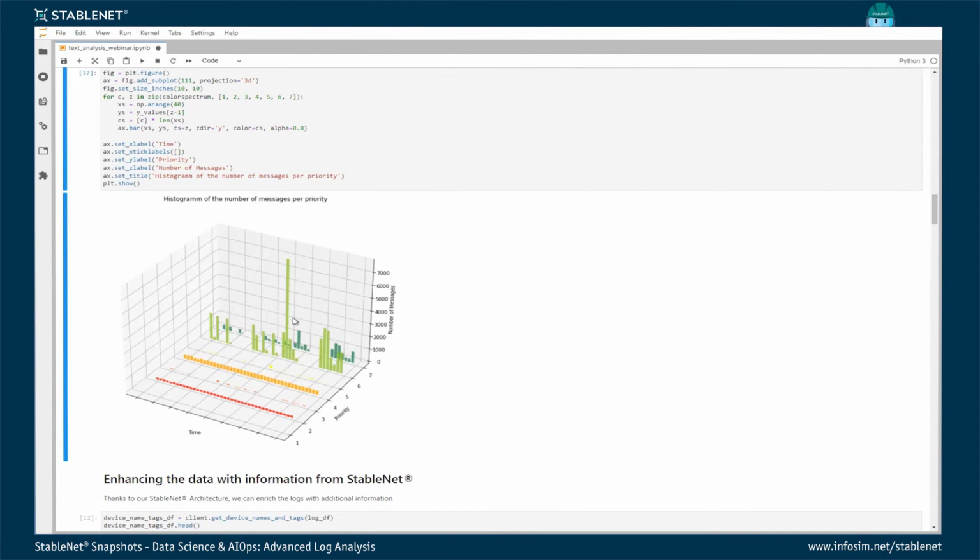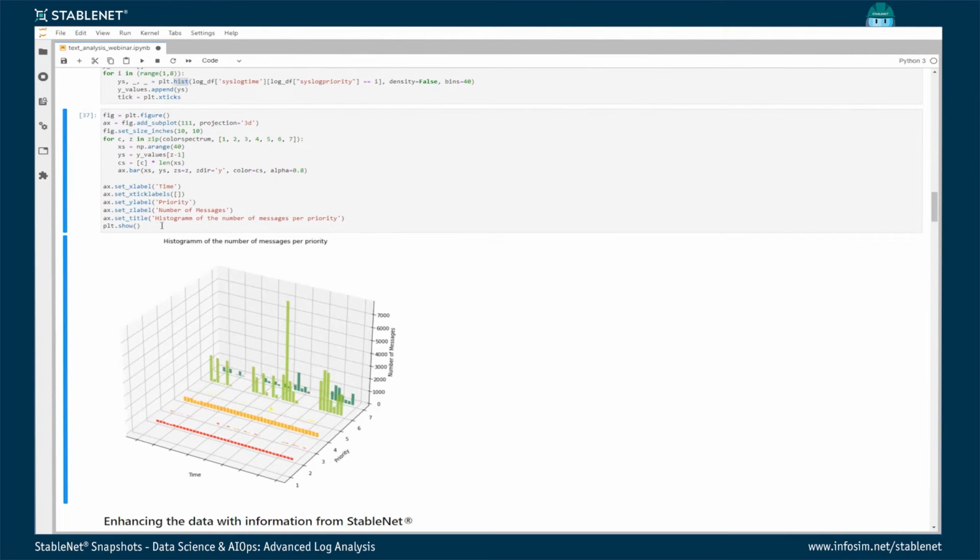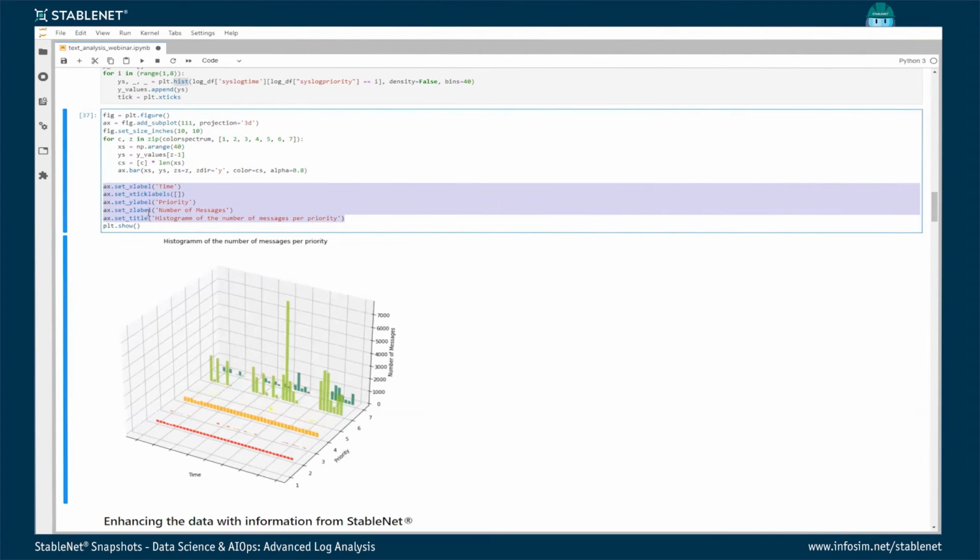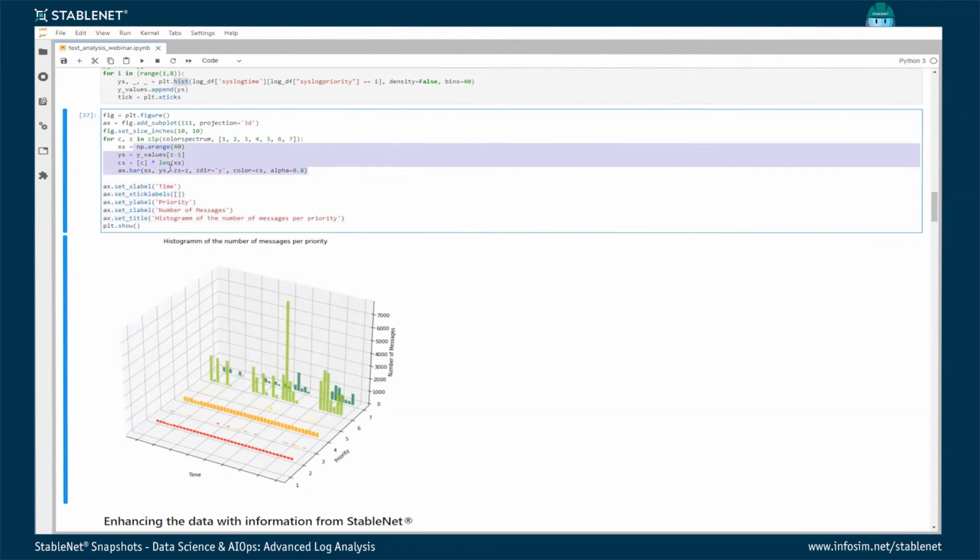So this is just showing you more possibilities. For those of you who are a bit more familiar with Python, you will see that most of this is just laying out the graph, setting labels, setting titles, and just a small for loop actually calculating this. So it's not very complex, but you can achieve a lot with the out-of-the-box functionality.